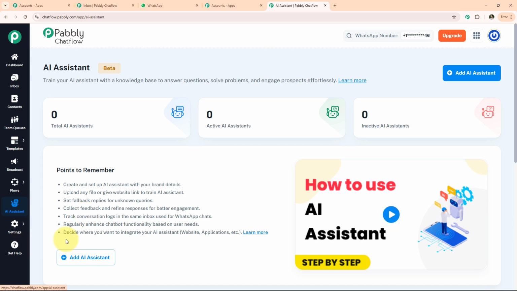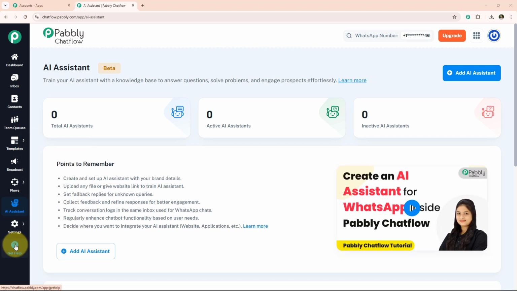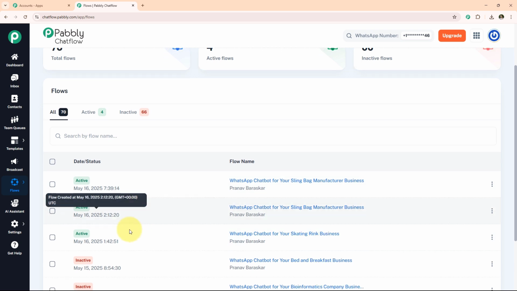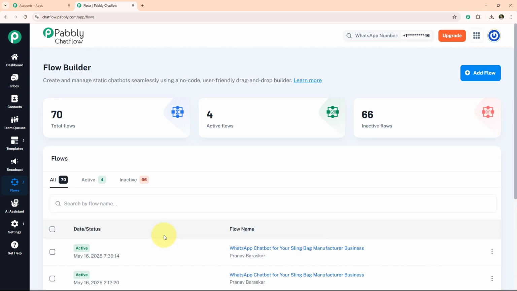Now we have the options settings and get help. Now simply click on flows. Now we have a flow builder page. In this we have total flows, active flows, inactive flows. Now we are going to create our new chat flow. So simply click on add flow.